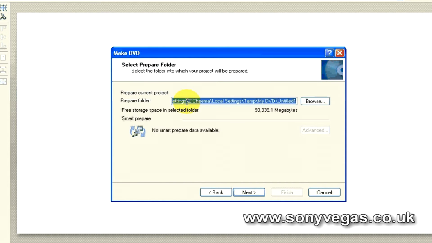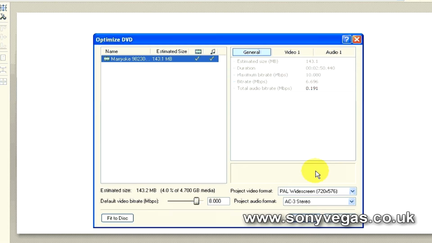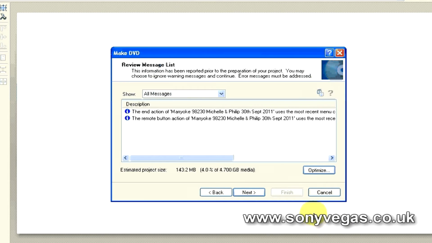I'll leave this exactly as it is. I'll go next, and you can see here the two files that I've got in the project. I'll check optimize, and here I've got two tick boxes under audio and video. That means that this particular format will not require re-rendering, which is what you want to do when you finish with a project in Vegas Pro or Movie Studio. Otherwise, it'll re-render and take quite some time.